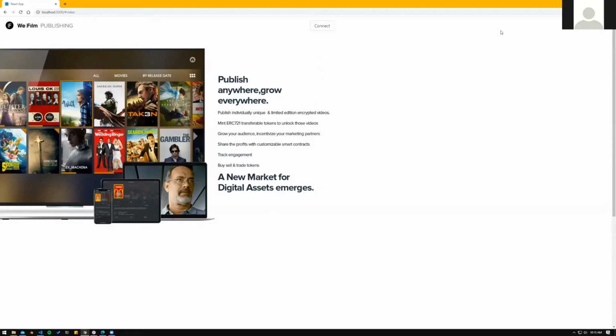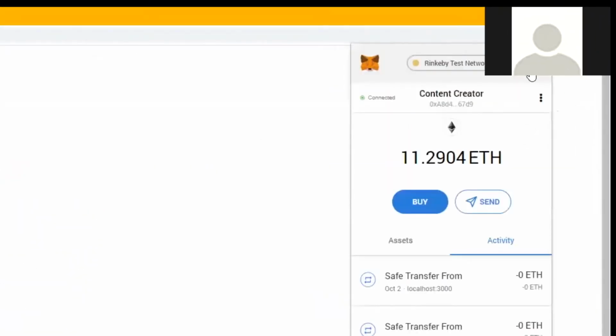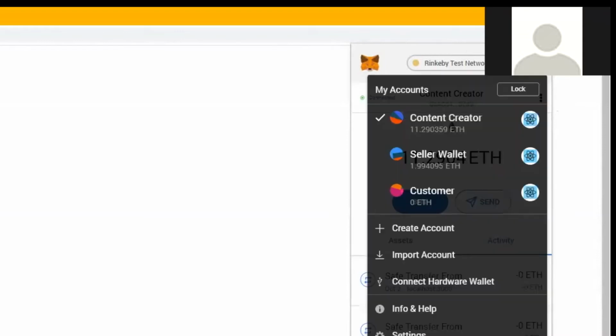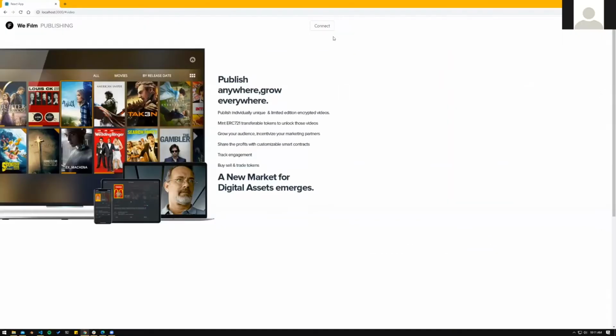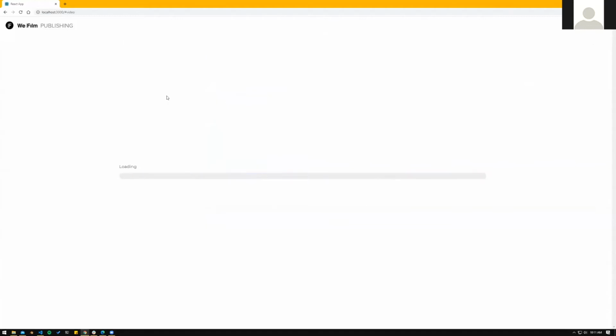So we're going to start with our content creator. I'm logged in as my content creator, and the way we have for this demo to log in as different accounts is to just switch between the MetaMask accounts here. So we're going to start as the content creator. We're going to go ahead and connect.